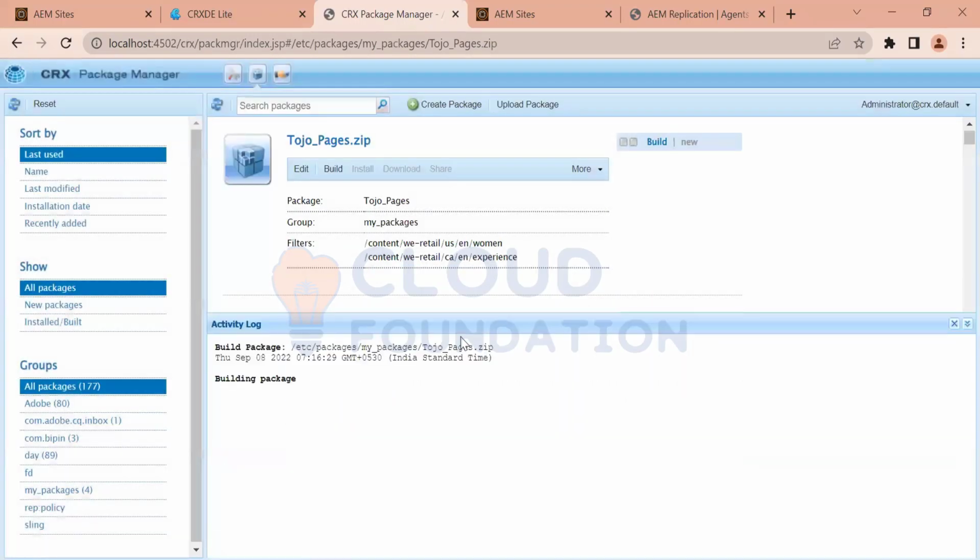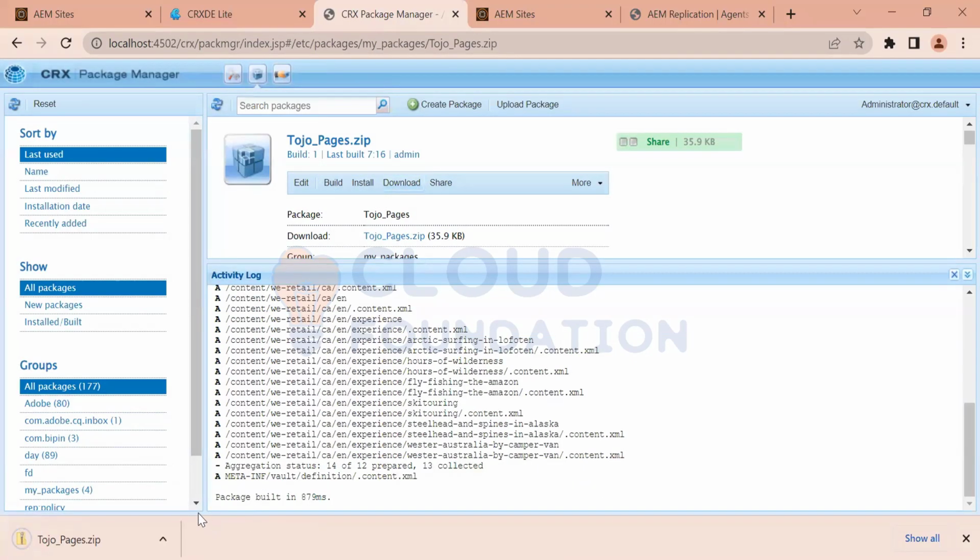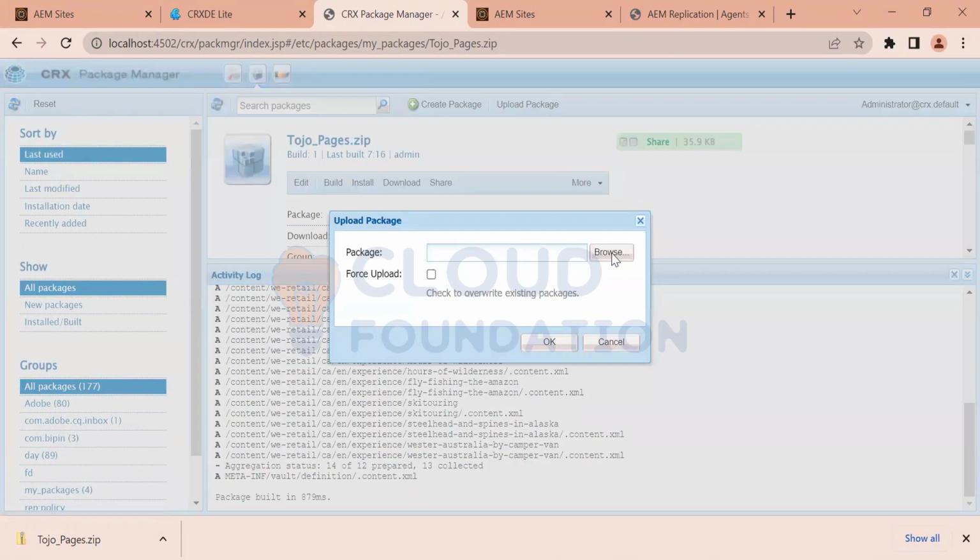Then build your package. You have built your package. Now you can download it. Let me download it. You will provide the zip to another user, like another developer or author in your team. What they will do is upload it, browse it, and install it over here.